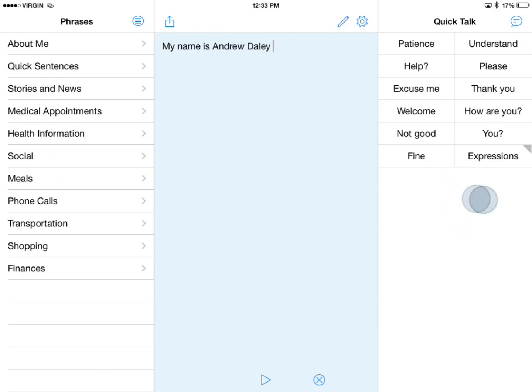On the right-hand side, we've got a second panel that offers what's called a quick board, and in there are things like quick phrases such as patience, and it doesn't just say patience. When you click on patience, it actually says please be patient while I type my response, so that if you come upon someone, you can have a moment to actually type out what it is that you'd like to say before you type, so that they're not kind of looking at you wondering what it is that you're doing.